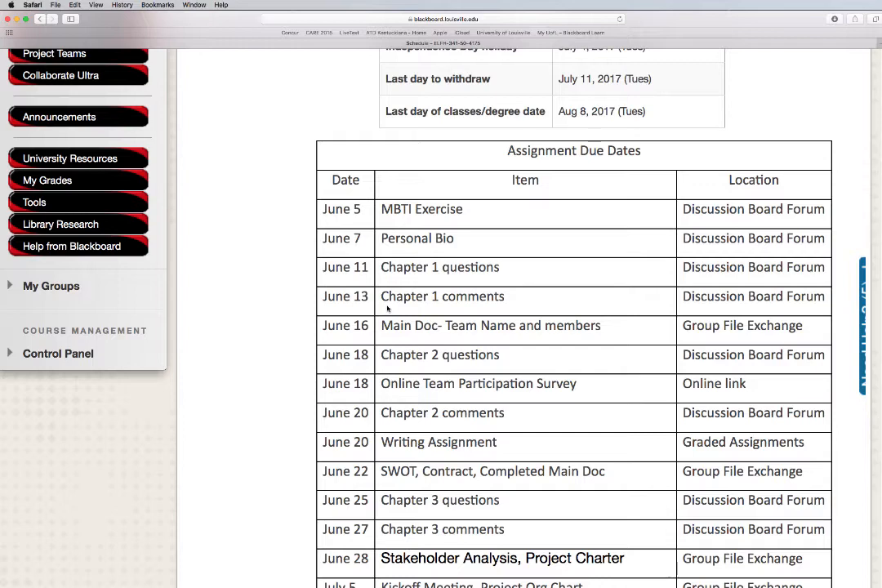But you're not finished. You also are required to make a comment on at least one of the other students' discussion board questions. So you'll notice the discussion question is due on the 11th. Your comment is due two days later. So that gives you a chance to read all of the Chapter 1, in this case, discussion board questions, and then select one that you're most interested in, or that is more relevant to you, and make a comment on that. And I'm going to be talking a little bit more about that in depth in just a little while.